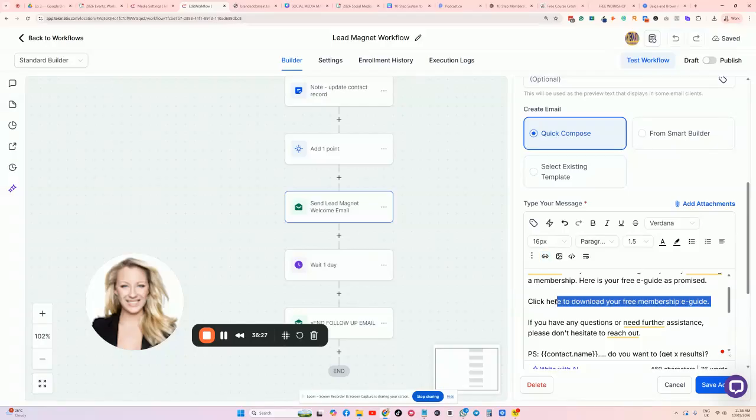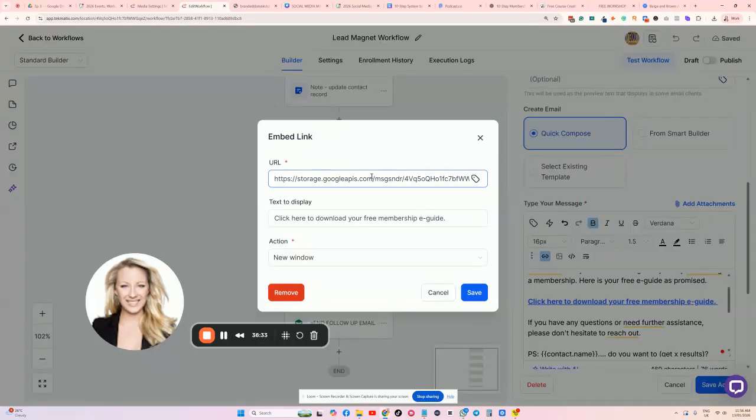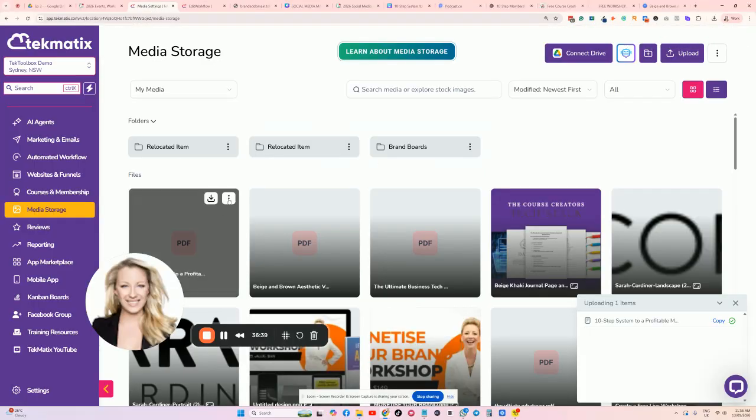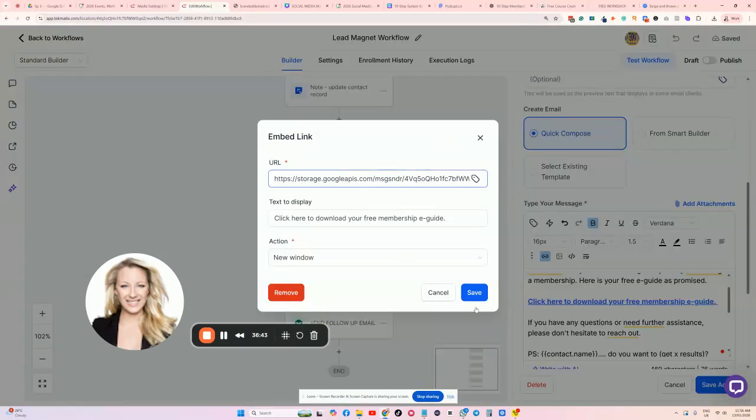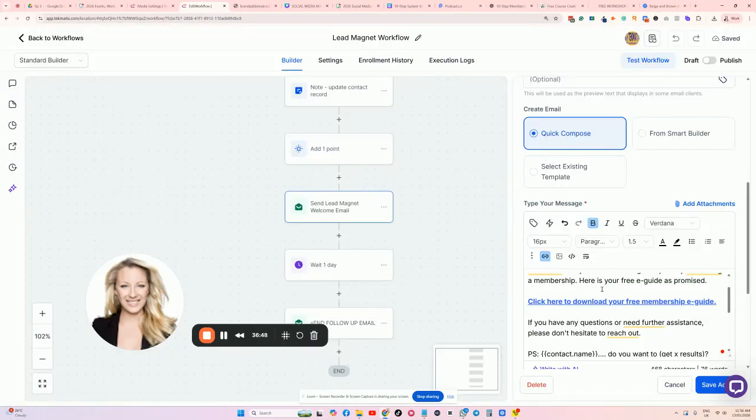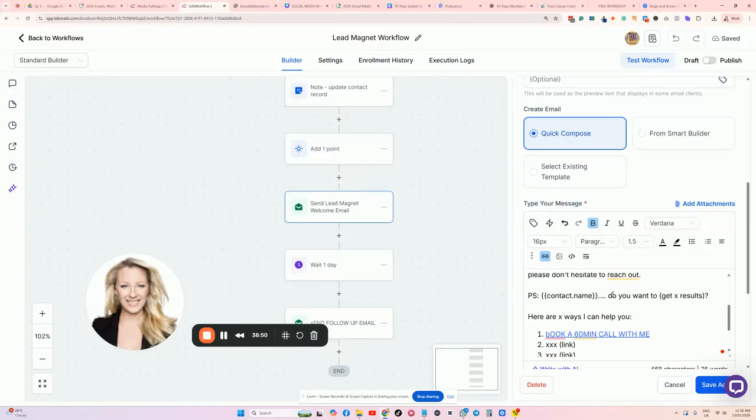And I'm going to highlight that, make it bold, okay? And then I'm going to click on the add link and, oh, it's already pasted it in for me. Press paste, that's the link that we got from our media library, from our actual guide. Pasted it in, and I like to have it open in a new window. Press save. And then if you have any questions, please don't hesitate to reach out.